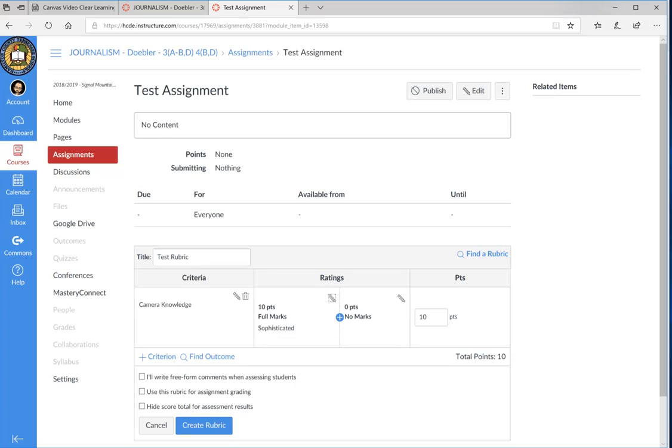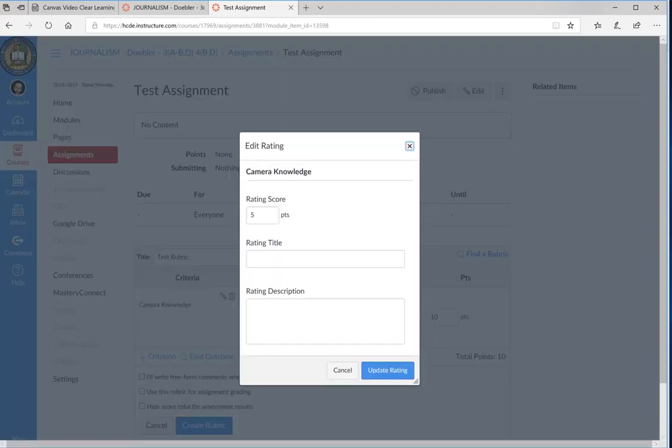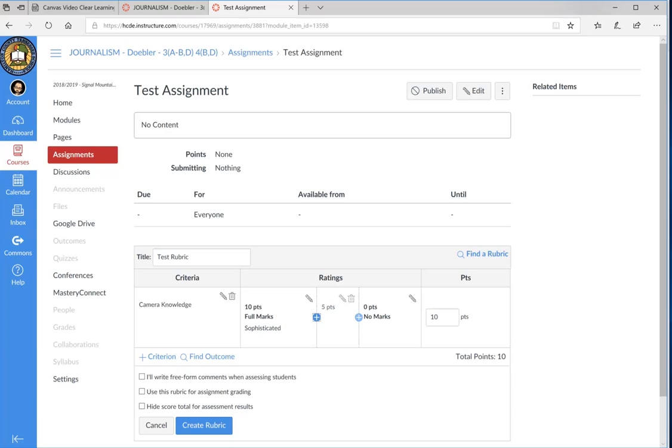And Canvas will give you, by default, the full rating and the 0 rating. And then anything you want to put in between there, you just click the little plus symbol and assign a point value, give it a title, give it a description, so on and so forth. And then you can tally up the total points. Then these are little options. You can click to use this as rubric for assignment grading.